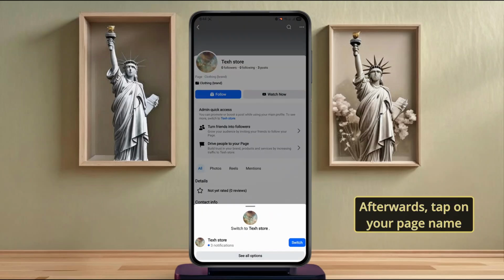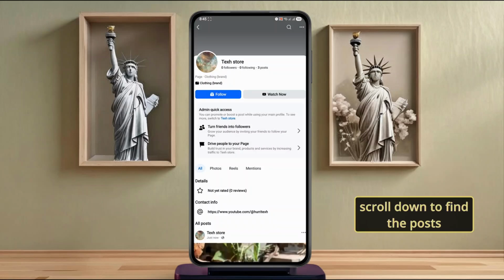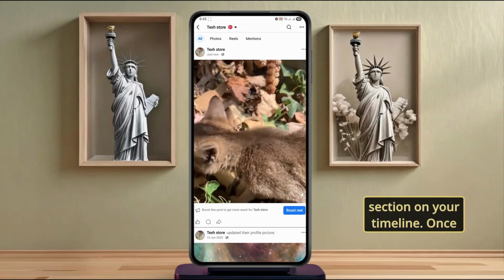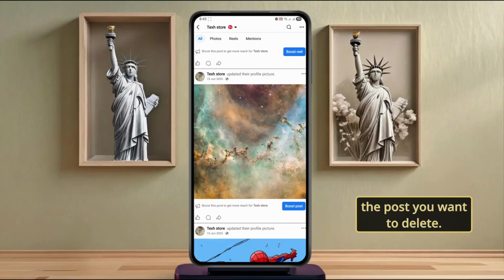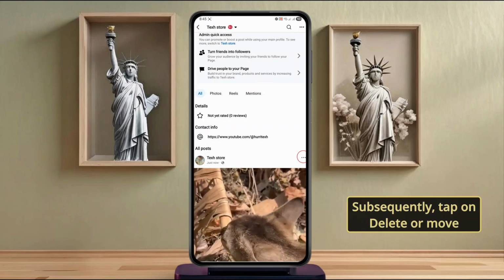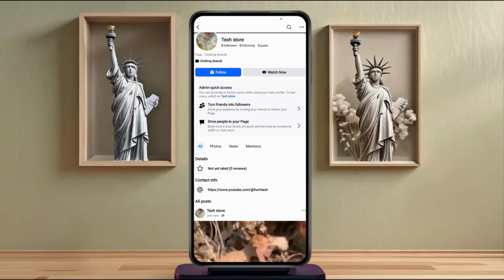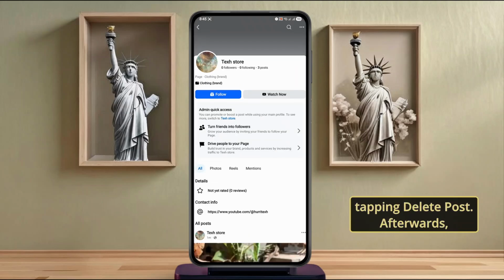Afterwards, tap on your page name to go to your page. In addition to that, scroll down to find the Posts section on your timeline. Once there, tap on the three dots on the post you want to delete. Subsequently, tap on Delete or Move to Trash from the menu options. Moreover, confirm the deletion by tapping Delete Post.